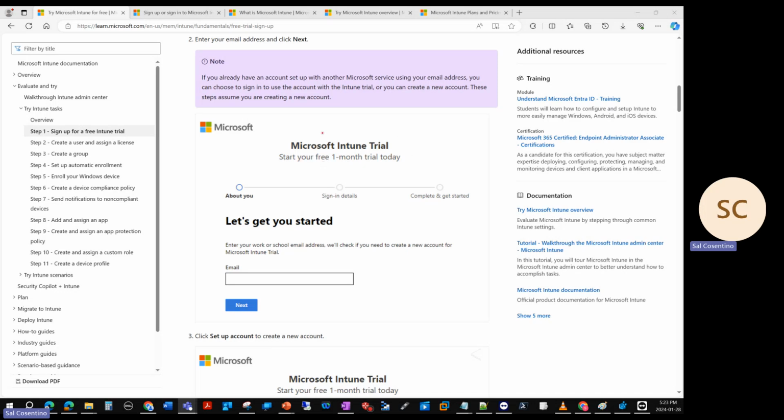Before I start it, I'm going to read about it and show you how we go about it. Again, if you already have an account set up with another Microsoft service using your email, you can choose to sign in with that, or use the account with the Intune trial, or you can create a new account. Assuming we're going to create a new account, we're going to get everybody to create a new account this way. Unfortunately, our developer accounts weren't feasible enough to get this done.